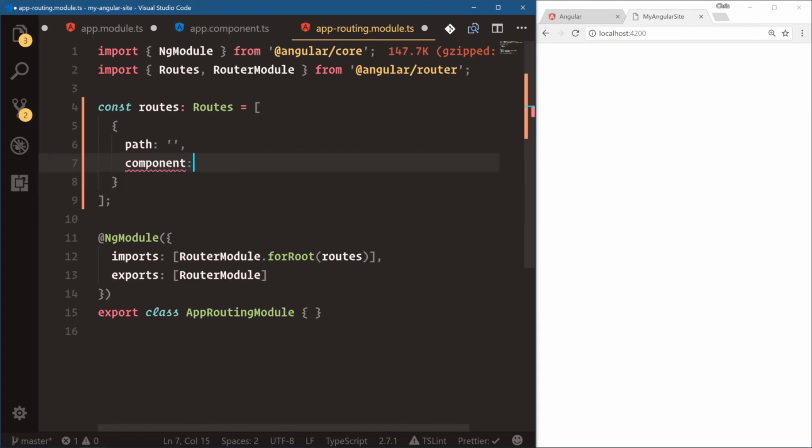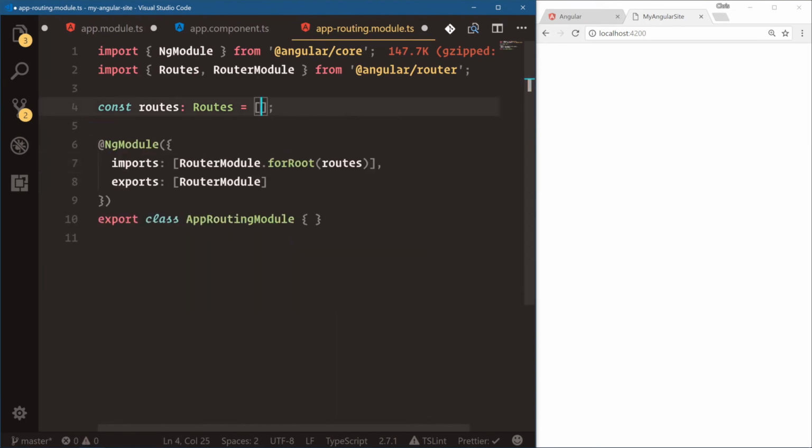So we'll say, okay, I want component, HomeComponent, and we haven't defined that yet, but that's kind of the idea behind TypeScript, by using types and saying, oh, this is going to be of type Routes, this array, it helps us to build faster because our documentation is right in our editor. So that's the routing module.